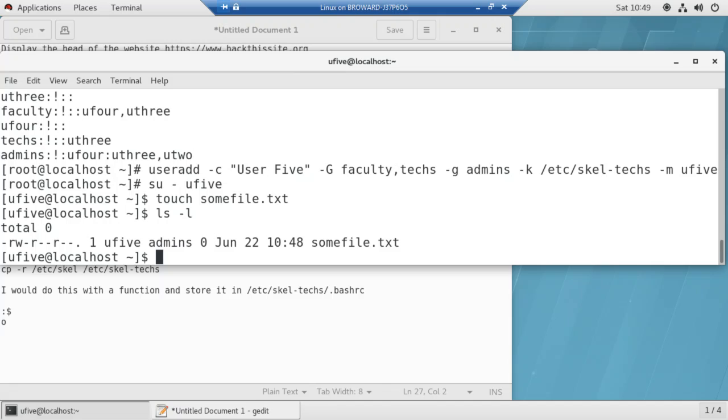Now, if the group owner of a file or folder was admins, I would have that permission. I haven't gone into permission yet. So if any user is a secondary member of the admins group, or their primary group is admins, they have rights to that particular file that user 5 created.